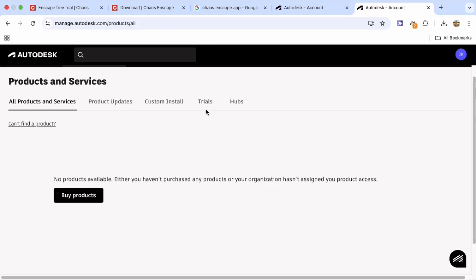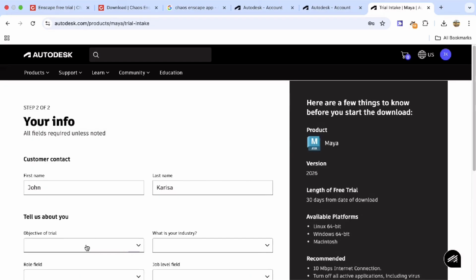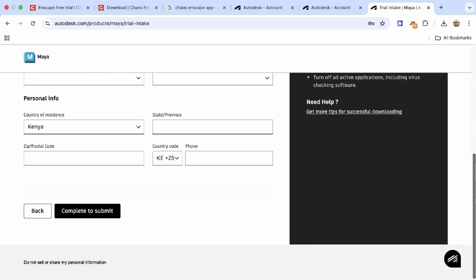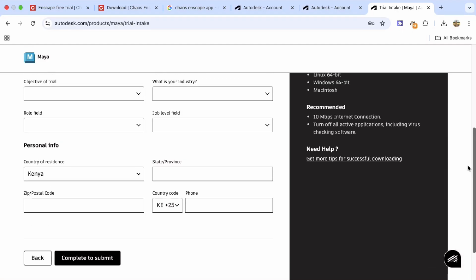Sign in or create an Autodesk account. Click download. You'll be asked to sign in or create a free Autodesk account. Fill in your details and verify your email.